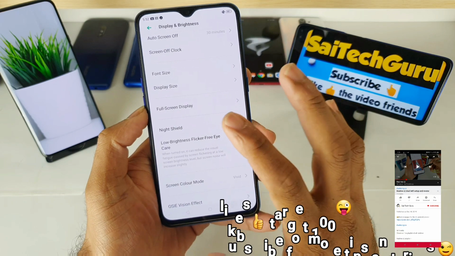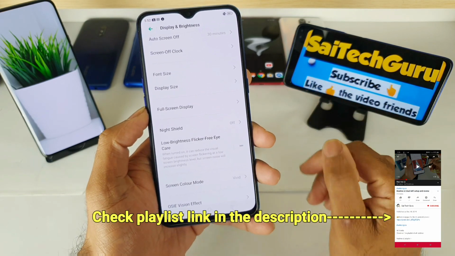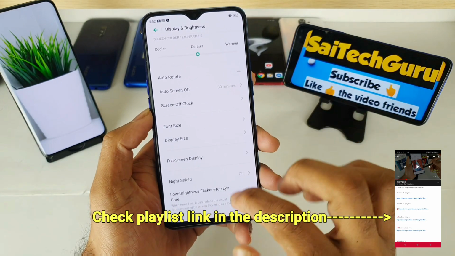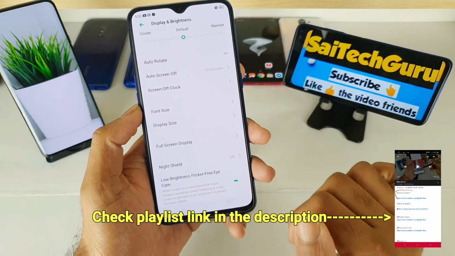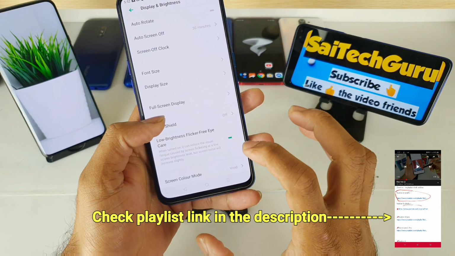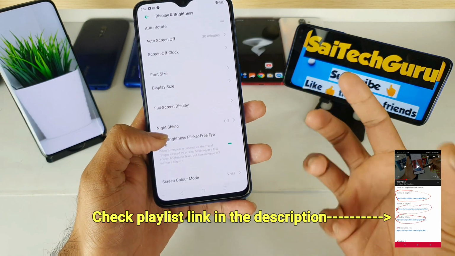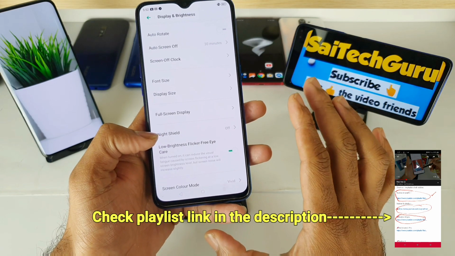So let me get started with the screen flickering issue, friends. First thing, if you're facing this kind of problem, go to the display and enable this option, low brightness flickering free eye. If you enable this option, sometimes you may not notice the flickering or blinking issue if you're facing it in the Realme X2 device.